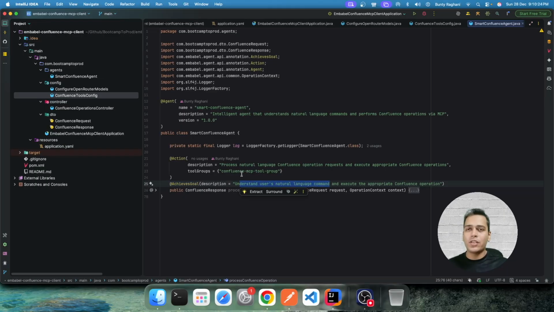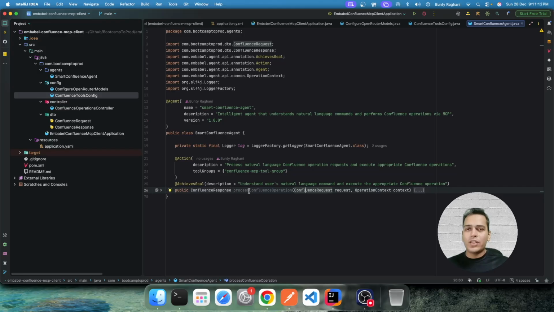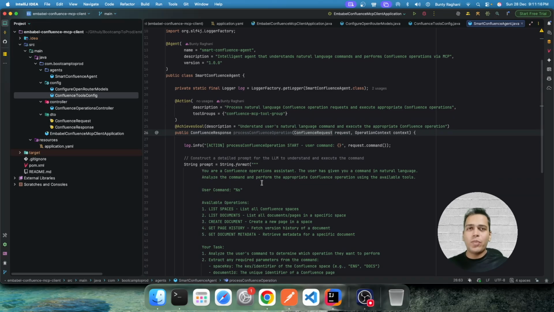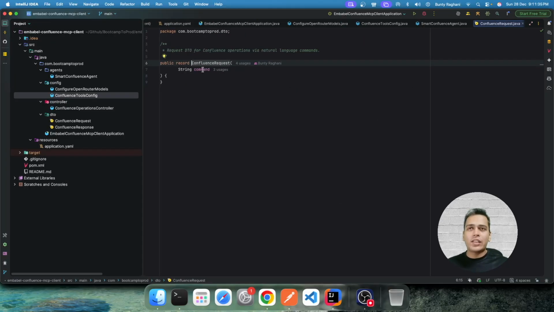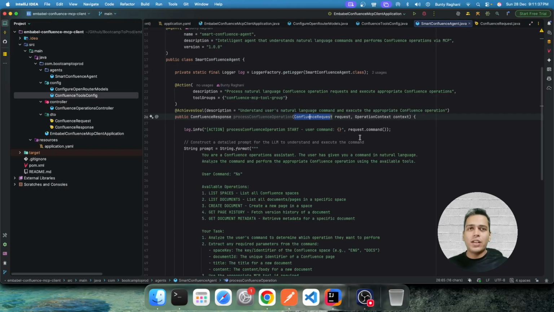Now coming to our method, which is process Confluence operation. This particular method accepts 2 parameters as an input. First one is the Confluence request and another one is the operation context. Coming to the Confluence request, this is the Java record that we have created for accepting the request from the user. Now this operation context is provided by the Embabel framework, using which we can make use of the AI capabilities like interacting with the LLMs.